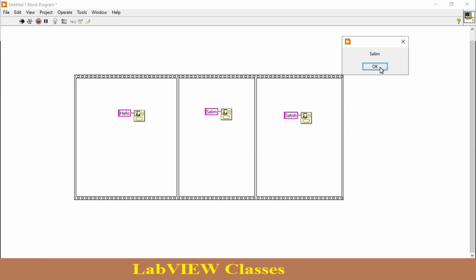When I press the OK button, it goes to my third case. And when I press the OK button for Satish, my loop will stop. One by one, it is executing every frame.